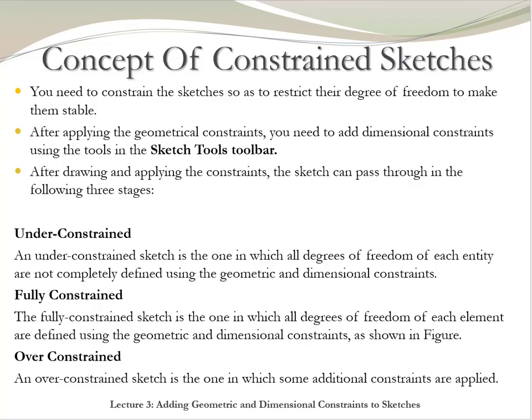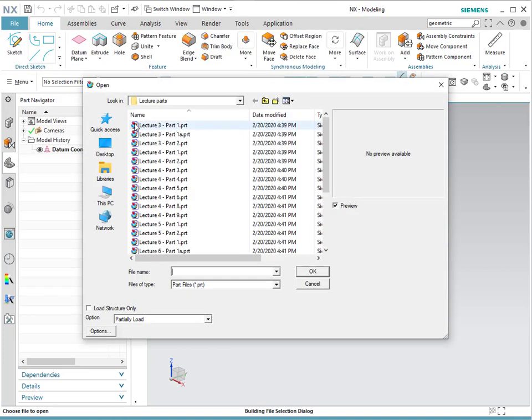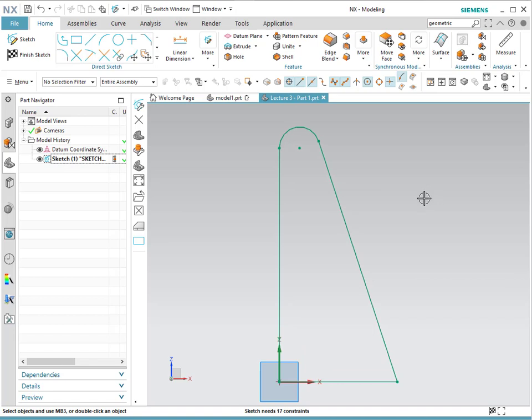In order to show you, let's open NX, and we're going to open File, Lecture 3 Part 1 in order to start showing how to add constraints. To open the sketch, we're simply going to the Part Navigator and double click on the sketch. Notice that this sketch requires 17 constraints to be fully constrained. We're going to start with dimensional constraints.